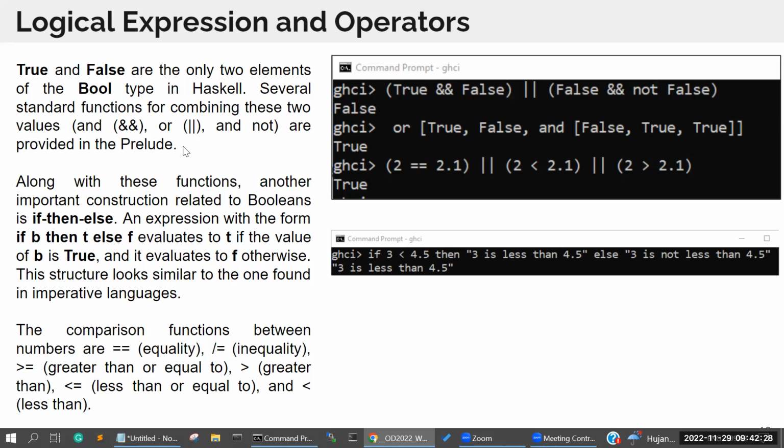Along with these functions, another important construction related to Booleans is if-then-else. An expression of the form if B then T else F evaluates to T if the value of B is true, and it evaluates to F otherwise. This structure looks similar to the one found in imperative languages. So I think there is not much difference from other programming languages in the construction of if-then-else. If the criteria in the if part is not satisfied, then the system should find another possible output.